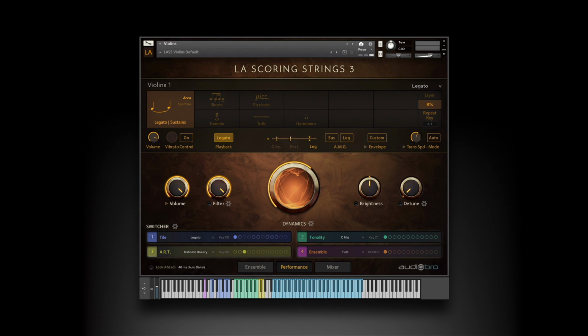And lastly, for legatos, we have our AMG, anti-machine gun buttons, that will play adjacent samples when playing the same note repeatedly. Let's listen.